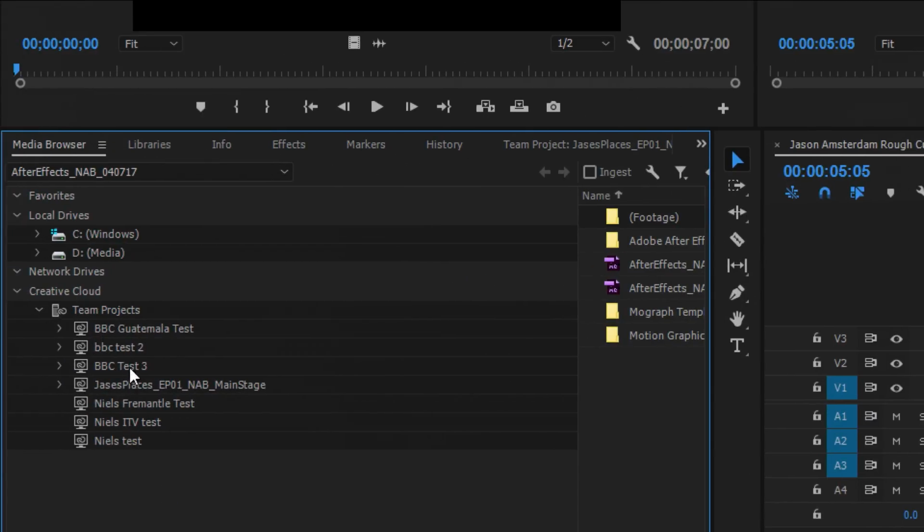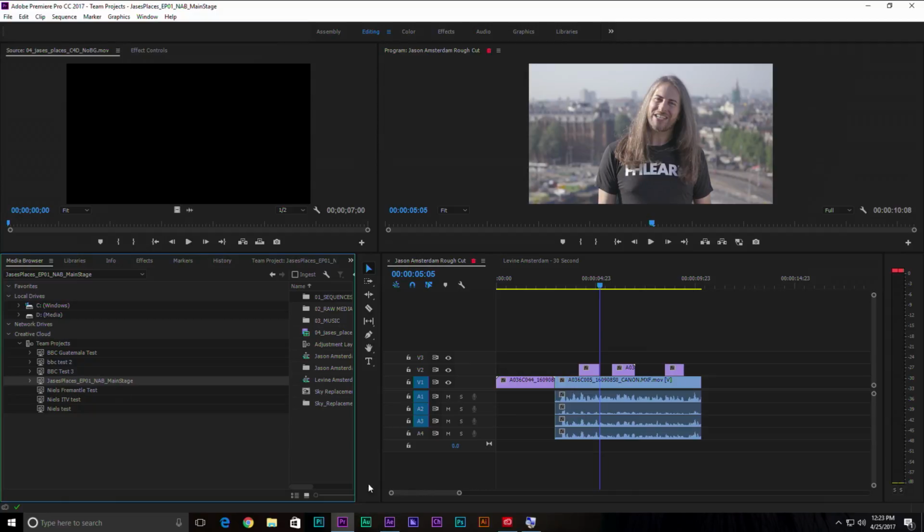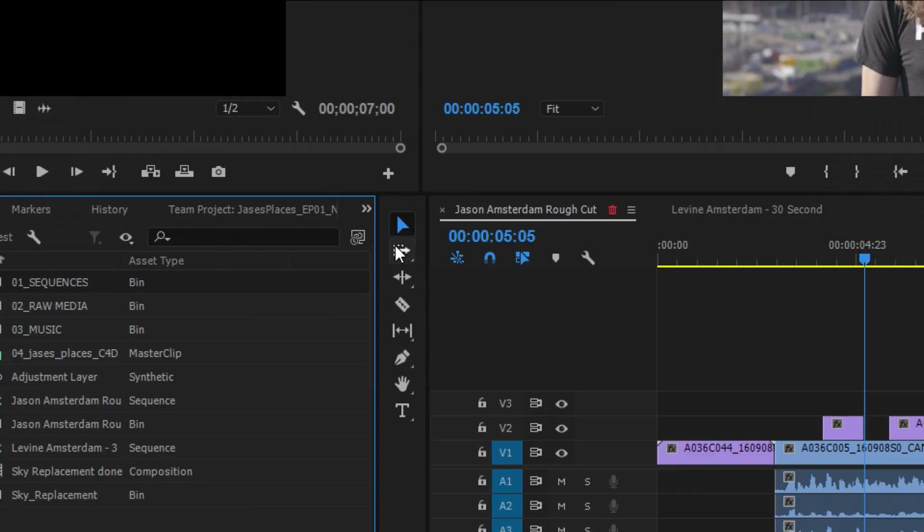So this is all a virtual project structure that's held inside the cloud. I can go inside the Jace's Places project that we've been working on, and I can have a look at how that exists now. That's exactly the same representation of this project as the one I'm currently working on. But as Carl mentioned, we've got this concept of a history slider. So you see you've got the toggle the team project history slider.